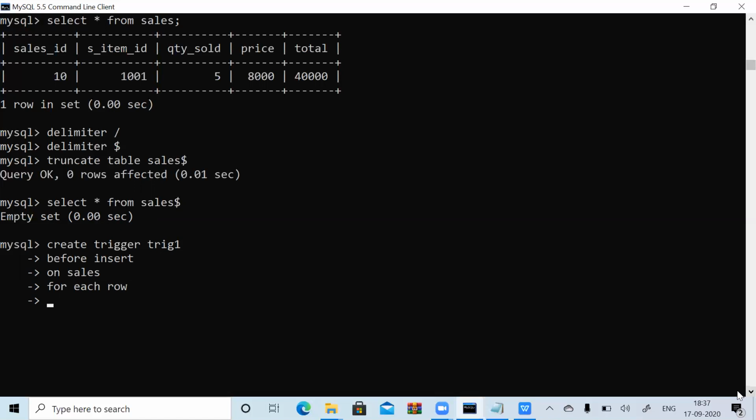Now, just like a procedure, begin your statement. What you need to do now is calculate this total part, right? What is this total? Total is nothing but quantity sold into price. Now you need to set your new attribute in such a manner. Set new.total equal to new.price into new.qty_sold, quantity sold. That is my trigger action I have performed. Now I'm ending my statement.